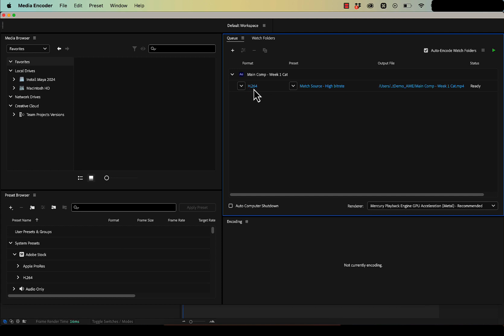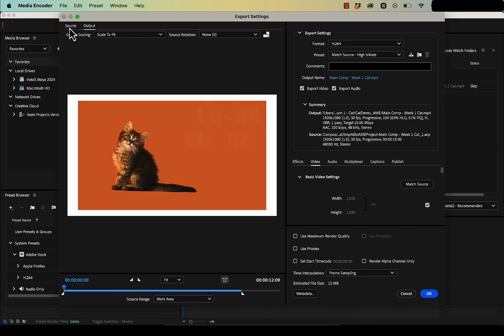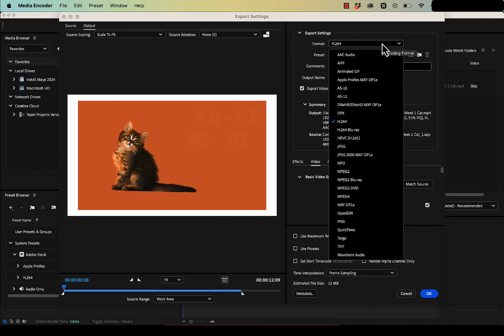So you can see an overview that it's going to encode using a file system called H.264, match source, high bit rate, and then this is where it's going to be encoded to, or where that file is going to be sent. So let's click on one of these settings, and it's going to open up this dynamic link, and this will say all of our output settings. So on the right here, you can see format should be H.264. This is a great all-around setting for 99% of our videos.